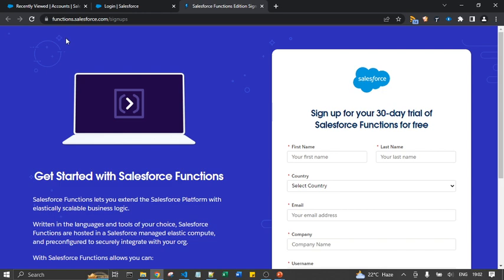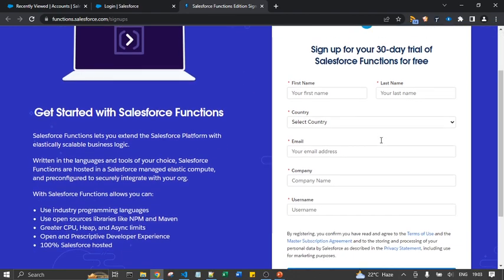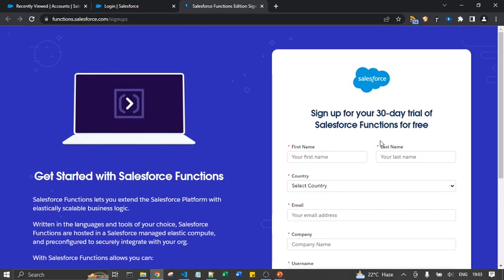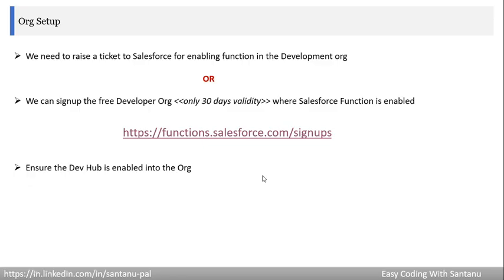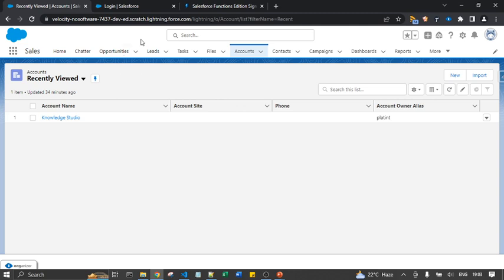you can see this is the Salesforce Functions sign-up org, and that is a 30-day trial. So you can sign up, then you can practice Salesforce Functions. For the entire tutorial from my side, you can use the 30-day trial Salesforce Functions org. After a successful sign-up and logging in, you need to enable Dev Hub to create scratch orgs. Now let's see, this is the temporary 30-day trial org where Salesforce Functions is already enabled.